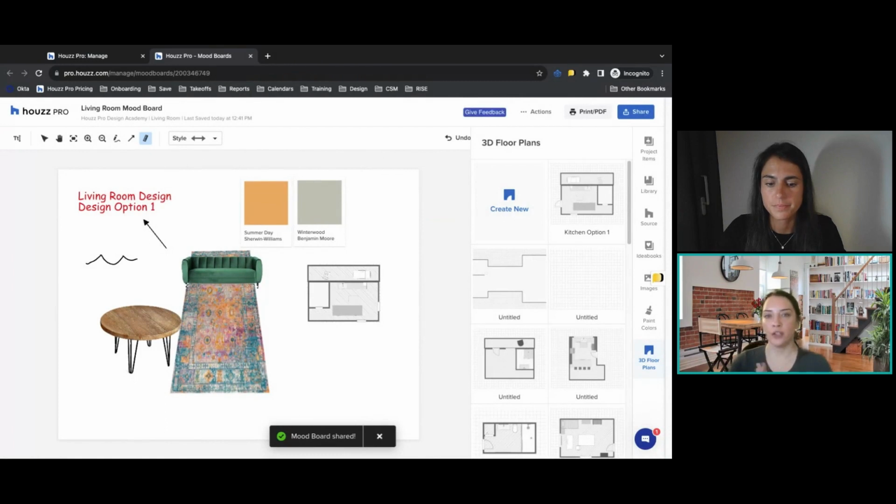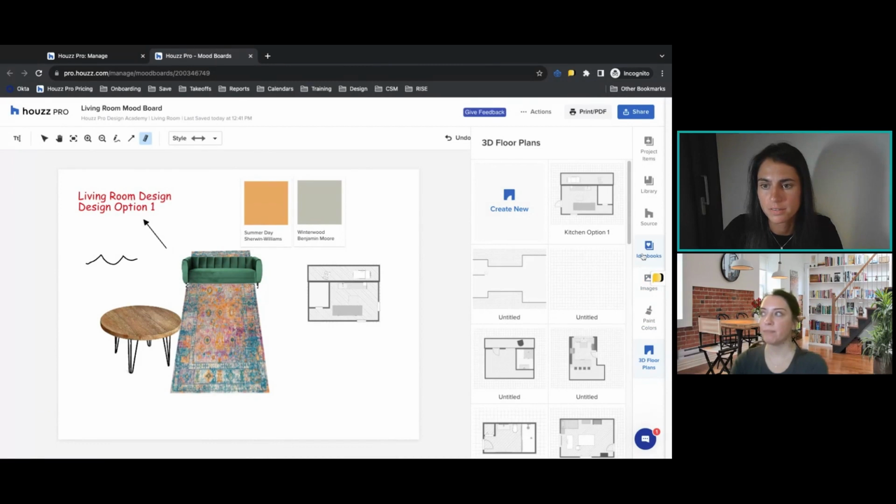Are there any questions on the mood board before I move forward? There is one question about the idea books tab. Could you explain a bit more about this?